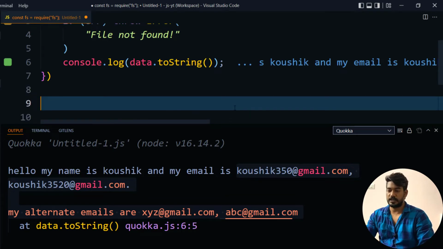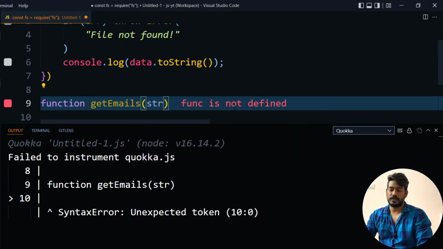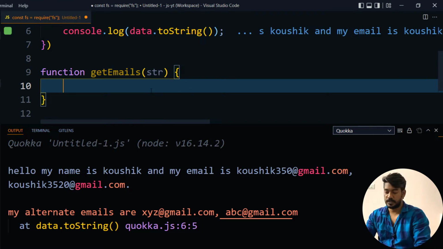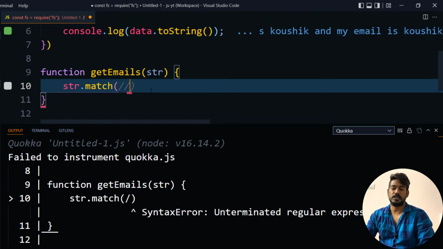Here I'm going to create a function and name it getEmails, and whatever data we get from there, we are going to apply the regex. To do the regex, of course, we have a function called match, and within the match we have to give the regular expression, which starts with a slash and ends with a slash.